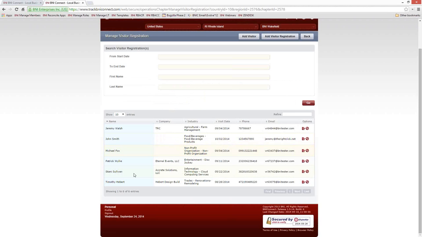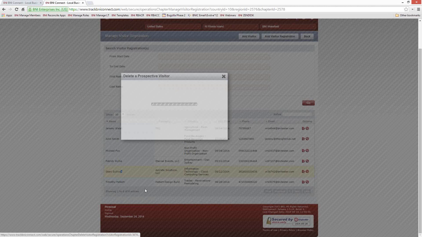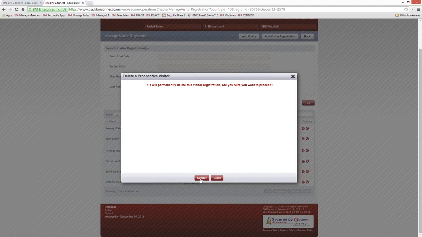Let's say that the visitor didn't show up to the meeting and they don't plan on showing up. Well, you can also remove them from this registered visitors database. For example, Stani here never showed up. Said she's not going to be showing up. I'm going to delete her from our prospective visitor database.